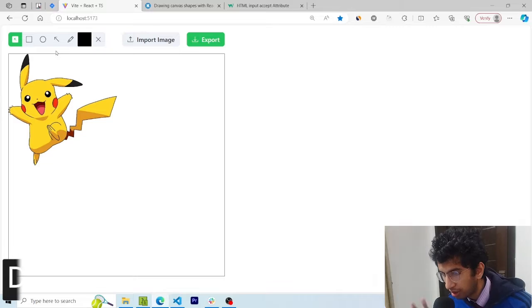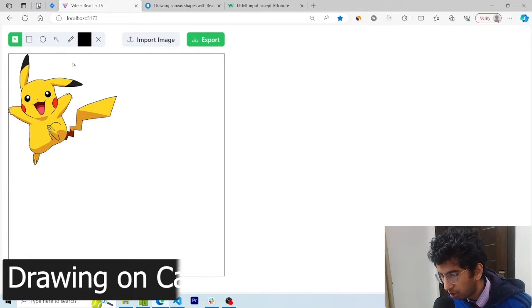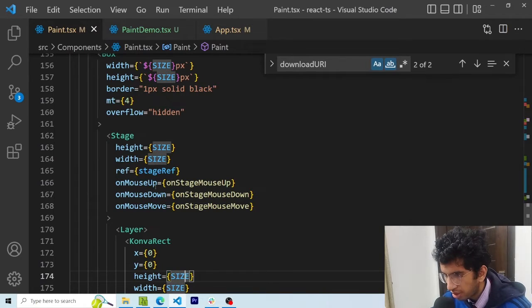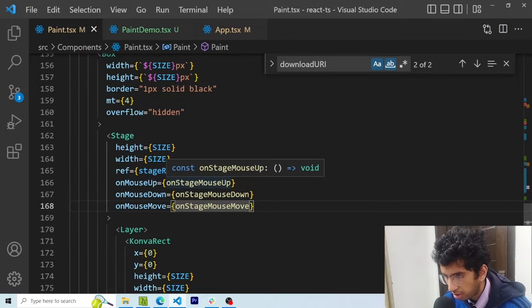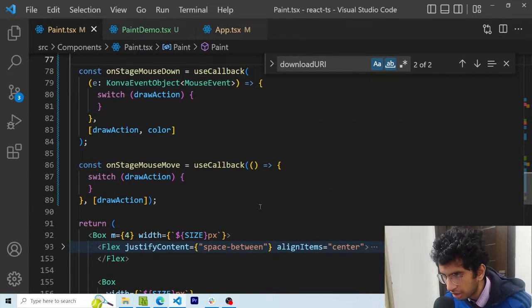Now let's get into drawing stuff on the canvas. You can do that by using the onStageMouseDown, onStageMouseUp, and onStageMouseMove handlers on the stage component. Here on the stage component, I have passed three event handler methods: onStageMouseUp, mouse down, and mouse move, and basically we'll write the code here based on whatever option we have selected, and we'll be able to draw on the canvas, and we'll see how.